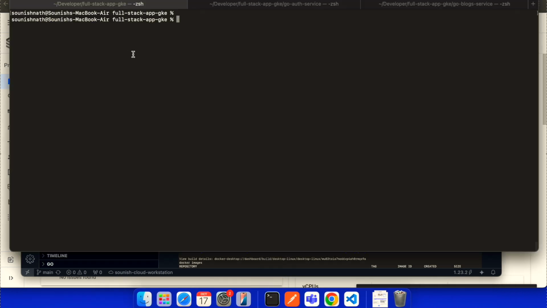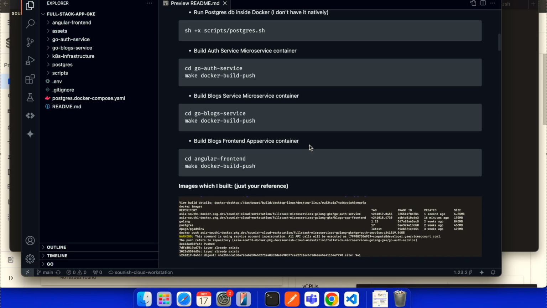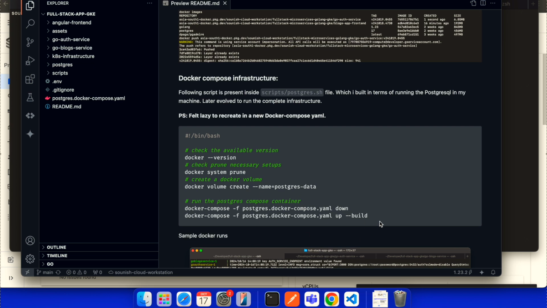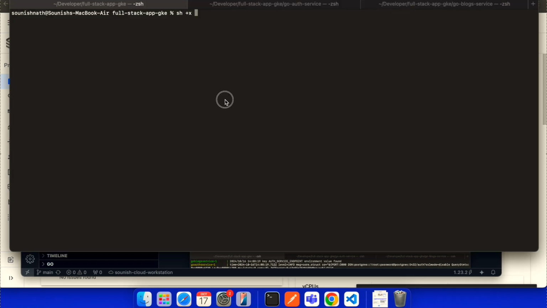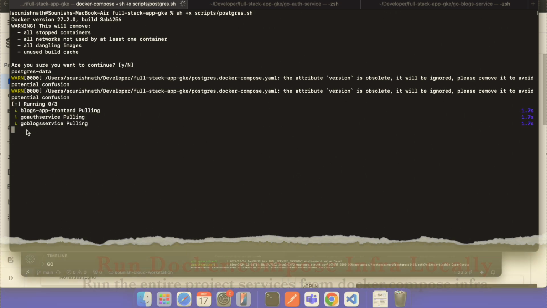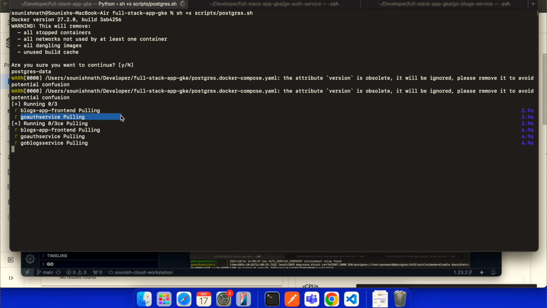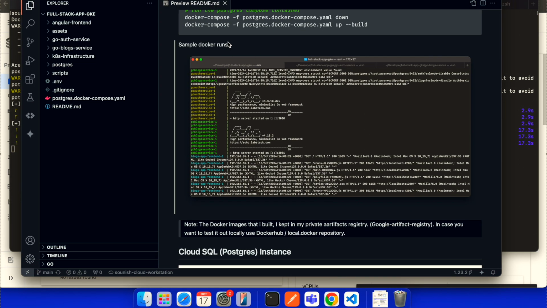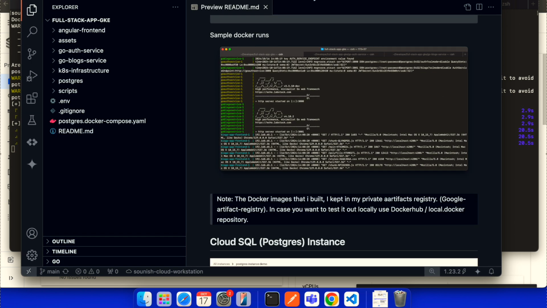Now let's run the app locally. If you want to run the app in Docker, this particular script needs to be run to run your images, and it is present in the scripts directory under Postgres. If I run that, let's see how long it takes. It is trying to pull the Docker images. Once the image pulling is done, we will see the service running in the local machine environment.